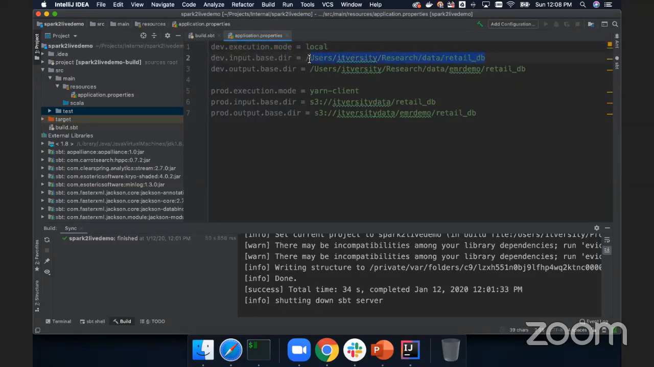of your retail DB directory here, because I am passing a base directory, and as part of my code, depending upon which dataset I am trying to process, I am appending orders or order items to it, and then I am processing the data. So that's why I named it base directory. So this is the base directory for my input, and this is the base directory for my output. Once I validate, it will actually write the output to this location.